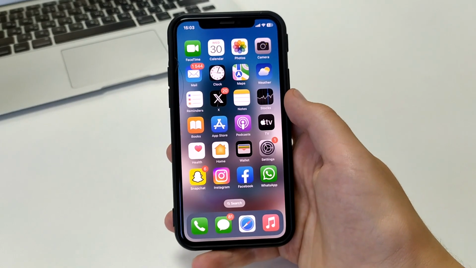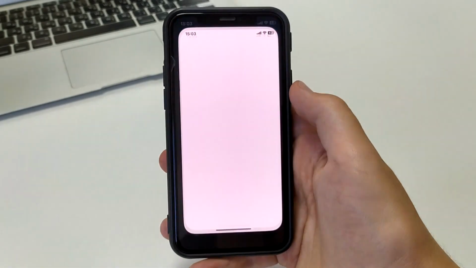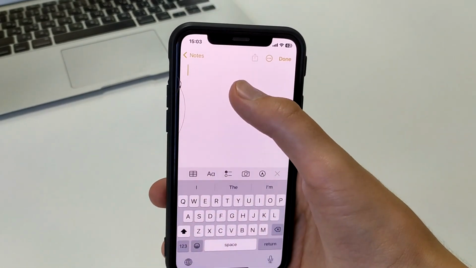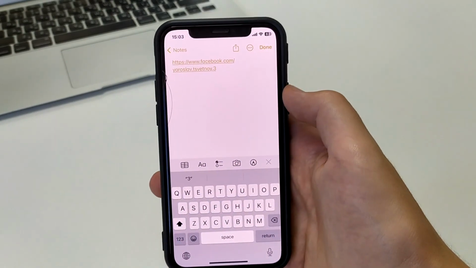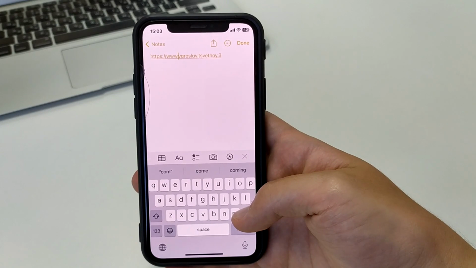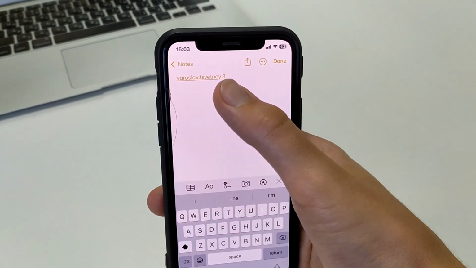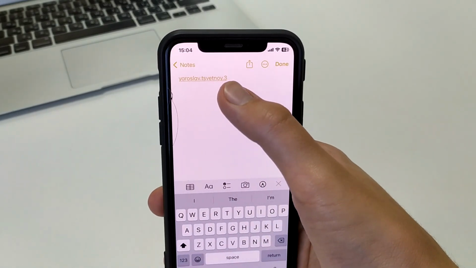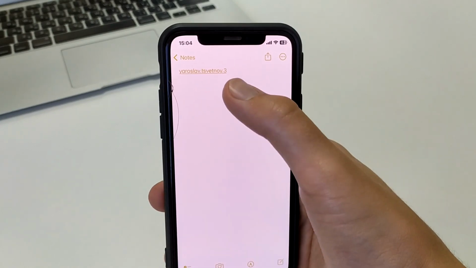I just go to notes. For example, I will show you how it will look. Click on put. After that, we delete these unnecessary words, and we are left with our Facebook username. We can go to it, and it automatically goes to Facebook.